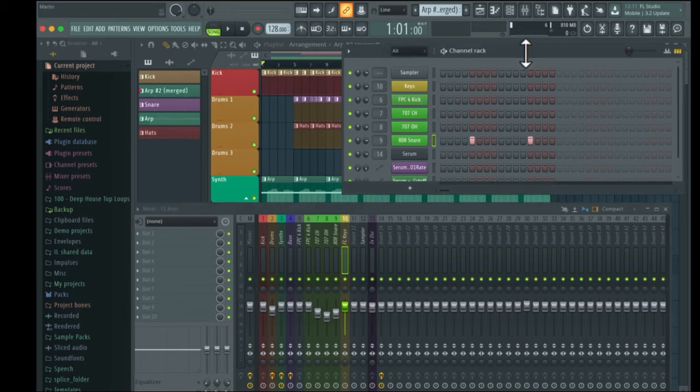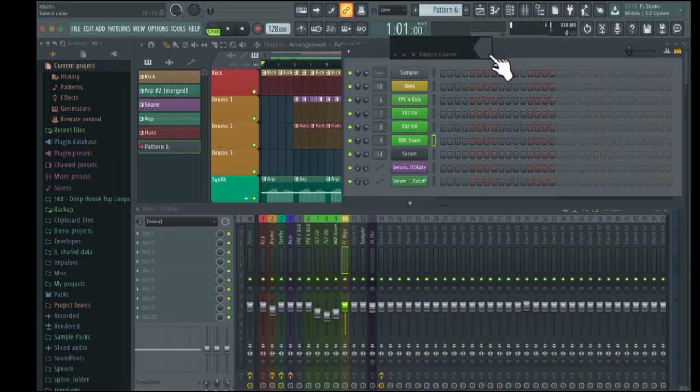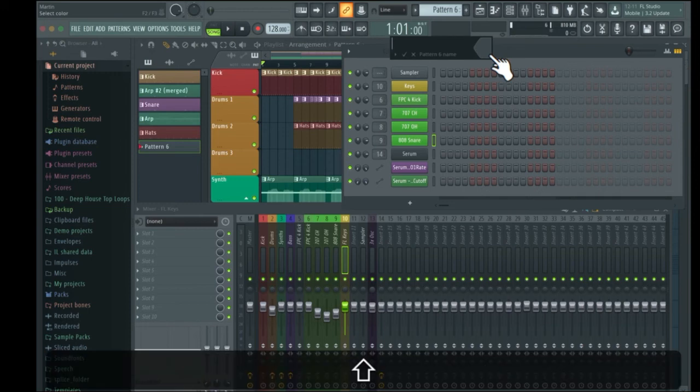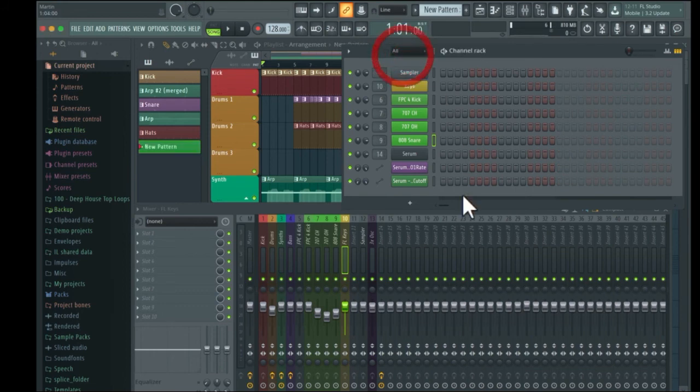This one is if you want to create a new pattern inside of the channel rack, then you go to F4 and that will create a new pattern. You just name it. So new pattern like this. You can color it as well and just press like that, and now you will have your new pattern. So that is very nice to use, and it will automatically put up the rename and color box, so you can immediately start to work on the new pattern.